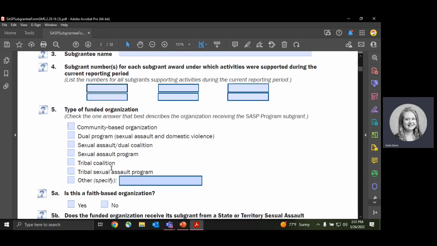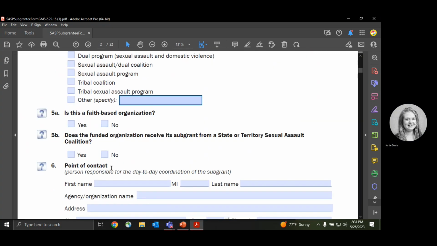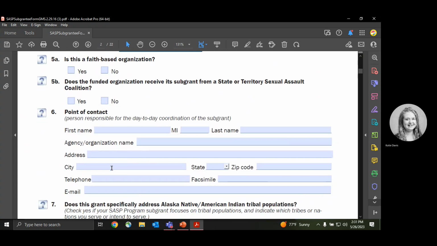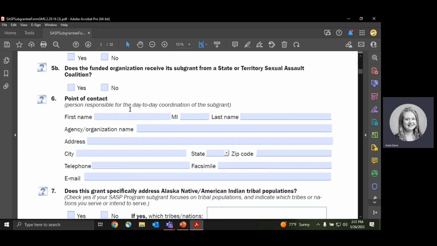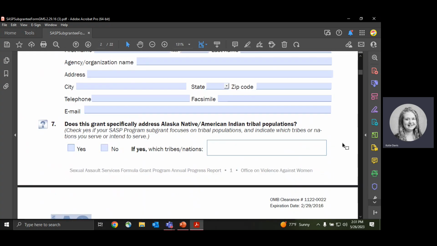You can always ask your OCJP program manager for assistance if you get confused while you're completing this form as well. Type of funded organization is just the type of organization that you are. Most of the folks who are receiving our SASP funding are probably going to be a dual program or a sexual assault program, but it could be any of these. Your point of contact is going to be the individual who's listed as the project director in your contract. So that's where you're going to put all the information for whatever their contact is.